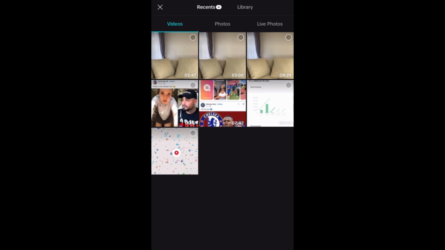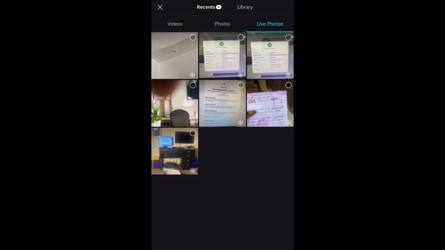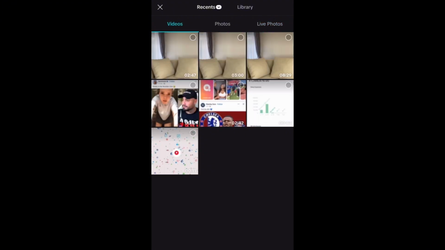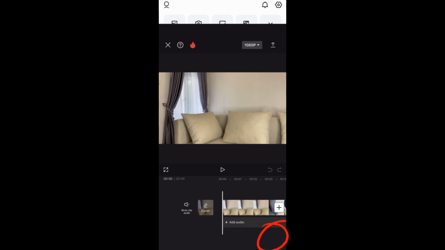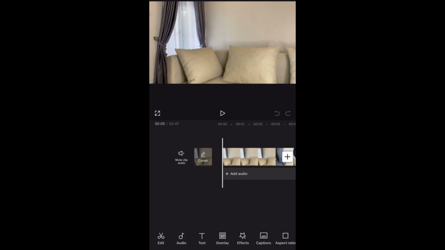If I click on photos, which is here, all these are the photos in my phone. You can click on live photo, you will see live photos in your phone, right? But right here we are editing videos, so we need to go back to videos, right? So what I'm going to be doing is that I'm going to import a video right here. So once you tap on the video, then click on add, then you will see the video will come in right here. Okay, so firstly, basically what I want to do right now is to teach you guys the basics of all these tools, right?